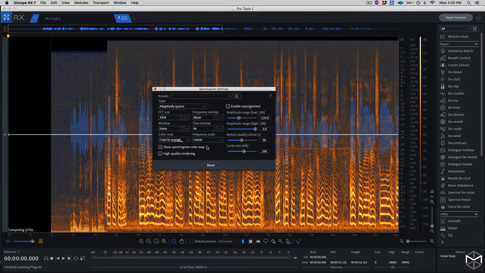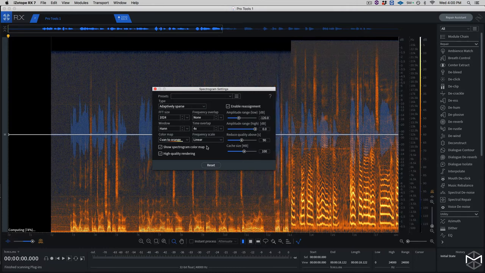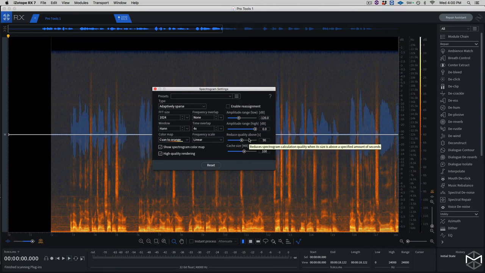Now, the linear frequency scale, as you can see over here, is changing the way my frequencies are displayed within my spectrum. Actually, since we're here, I'm going to disable the enable reassignment. So, as I was saying, the linear shows frequency spread out in a uniform way. This is very useful when you want to analyze especially higher frequency content, as you can see over here.